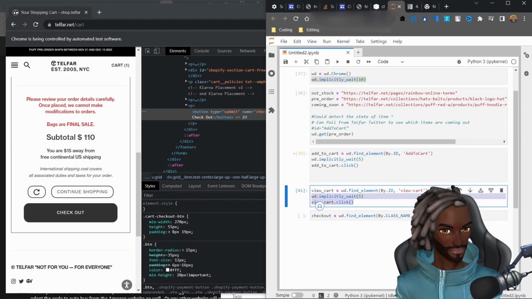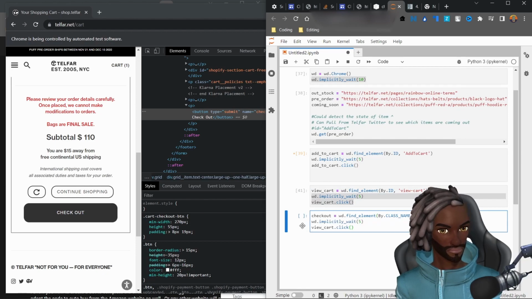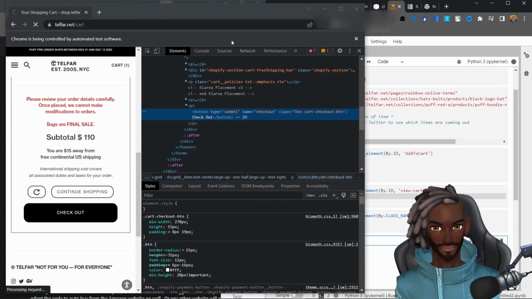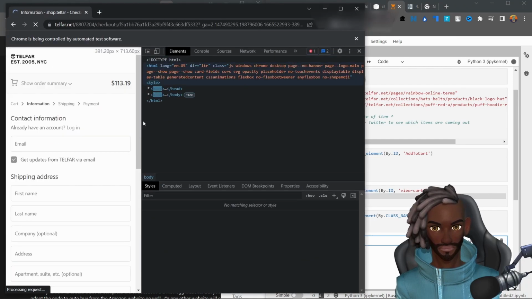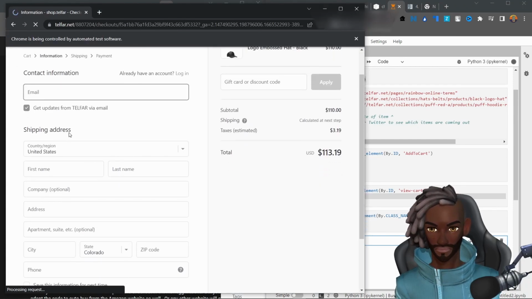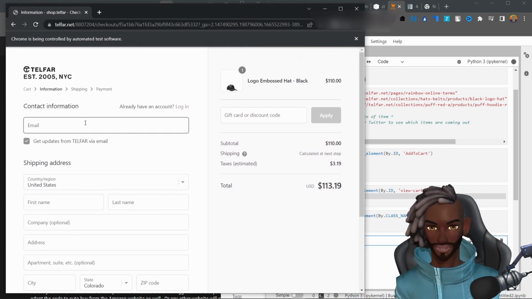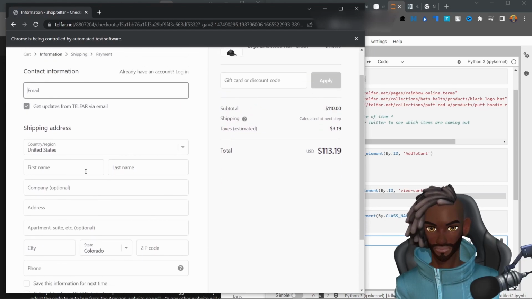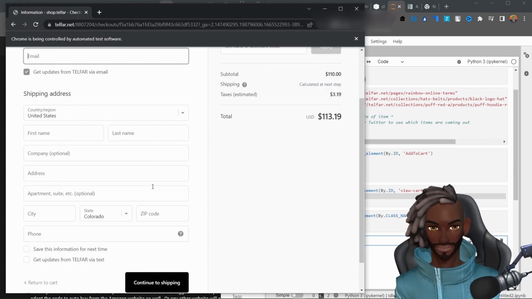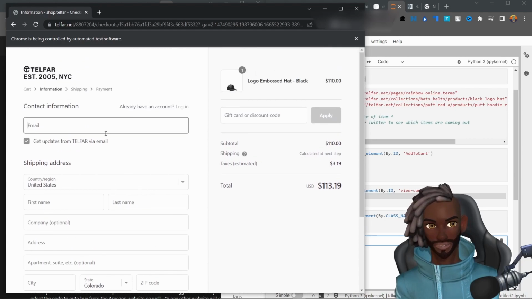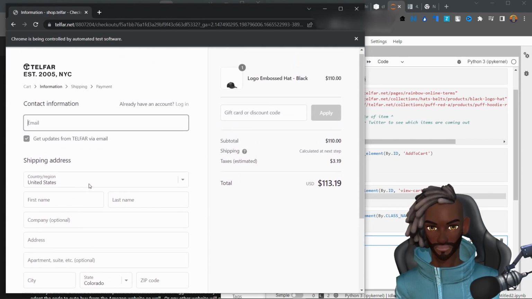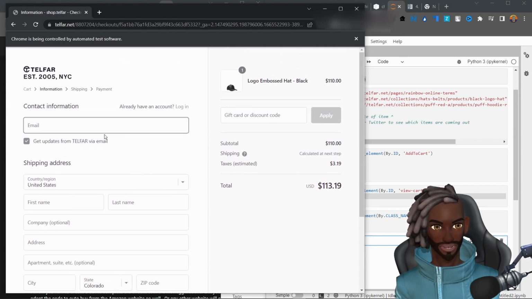Let's do this, copy this, checkout. Everything looks good. Let's run it. Checkout. Boom. Okay. Now we're going to have to go through all of this and input our information. And of course, for this, we're going to be using dummy information. I think I'll start going over that in the next video.